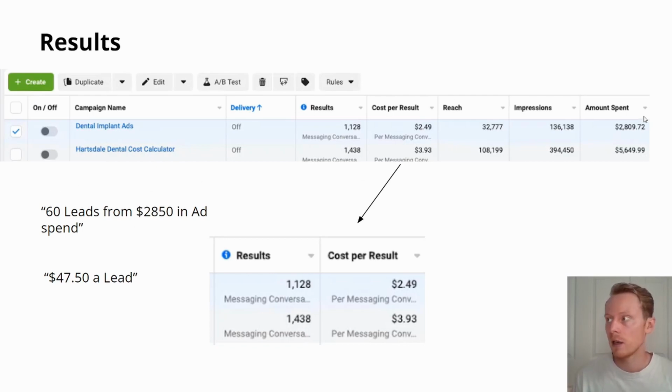The difference here is we did some retargeting as well. I wasn't able to get it in the screenshot, but that's the difference there. It comes to just under $50 per lead on Facebook, which is exceptional. If you can get a lead for under $50 for an implant patient, you're going to make your money back.